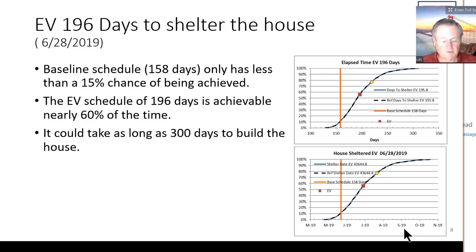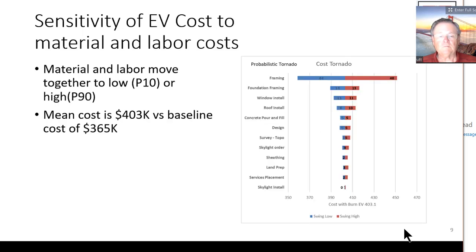So depending upon what the decision maker wants to think about, we can do something similar for the cost. We have a tornado chart, an EV tornado chart. And I will note that both material and the labor move together. So when the material is low, so is the labor cost, or vice versa, a high. The mean cost is 403 versus the baseline of 365. Here's the 403 down here in this EV tornado.